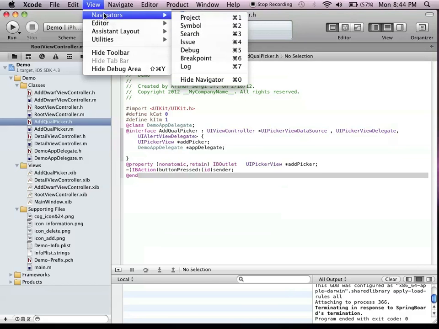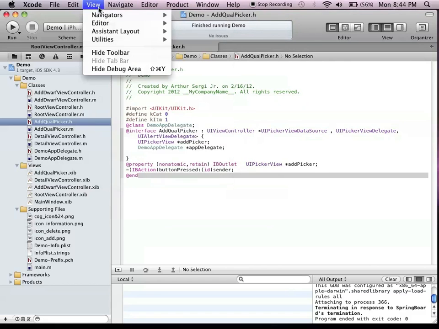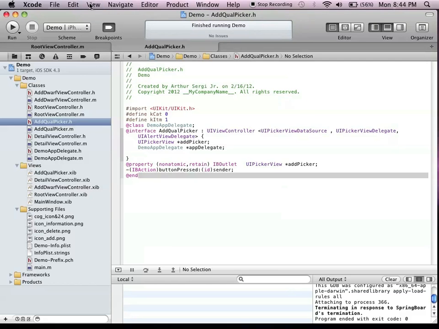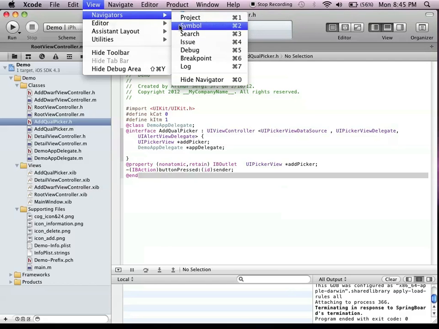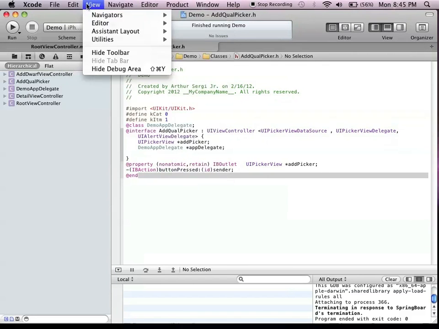The navigators, the project navigator, let me go back up there, I'm sorry. The view navigators, project navigator, right? And then symbol navigator, right? That's what you see here in the view.